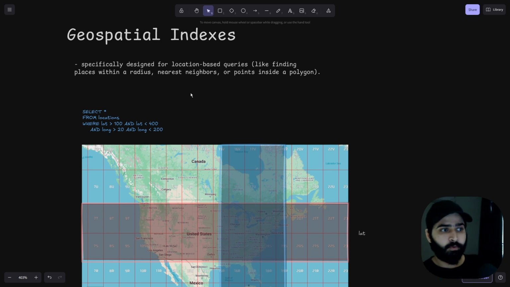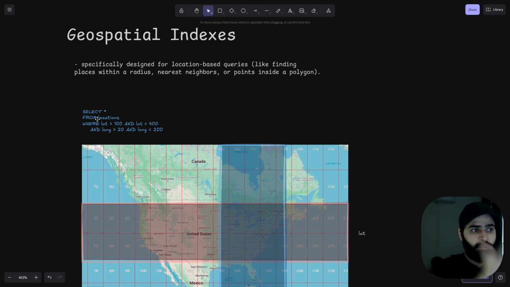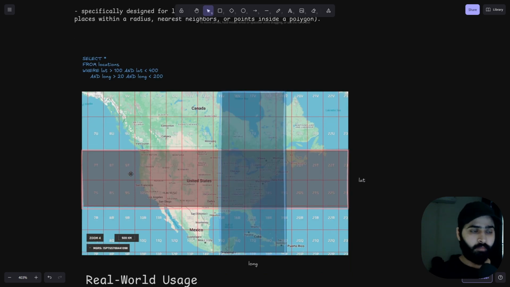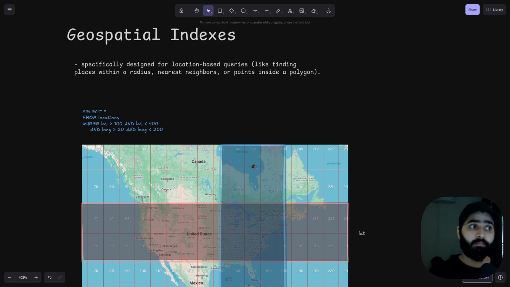Suppose you write a query like select star from locations where latitude is this and longitude is this. So how is it done normally? First you will mark your latitude, find this, then find this, and then merge all those operations, and this is the merged area that you have to return. You have to return the intersection of this, and this is a costly operation on the database side.